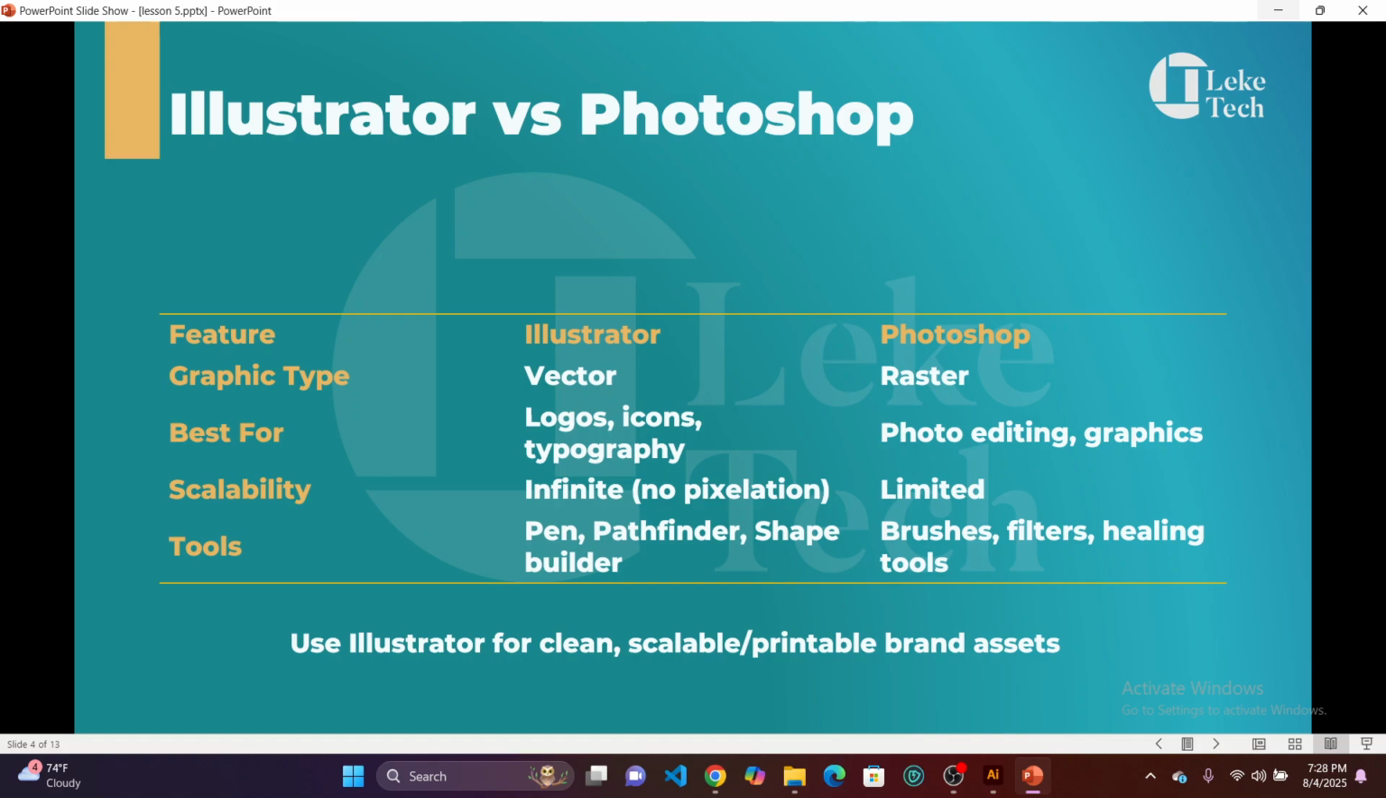So we use Illustrator for clean, scalable, printable brand assets, right? Like the logo of the company, which is the main image of the company. Most logos are designed with Illustrator. Although you can use Photoshop for logo design as well, it is best when you design it with Illustrator.